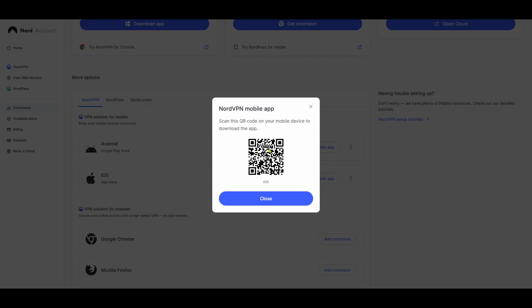Setting up NordVPN on your iPhone or iPad can be done swiftly and efficiently with these steps. Not only does a VPN add a layer of security, but it also provides access to content that might be restricted in your area, offering you a safer and more versatile internet experience.